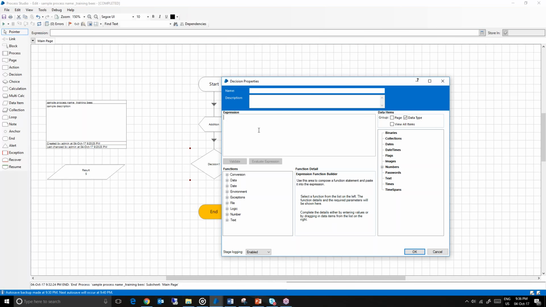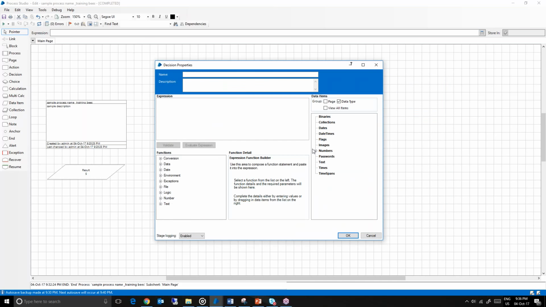Let it be there. We'll first fill the expression. So we want to check if the result is greater than 4. So we have to write an expression like whatever the value comes inside the result, and a greater than symbol and the number 4.